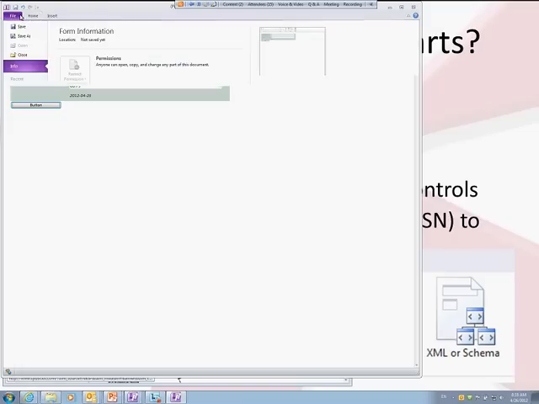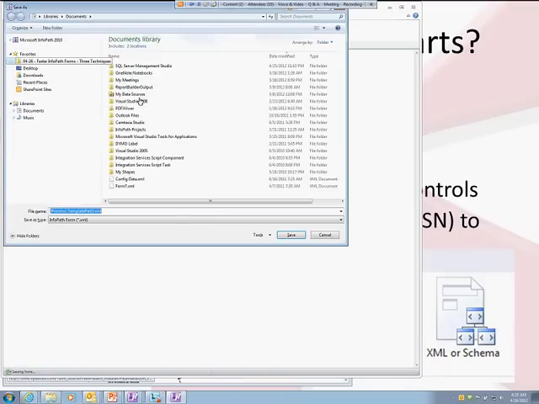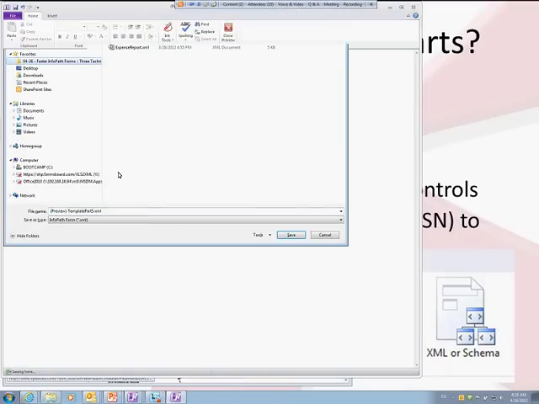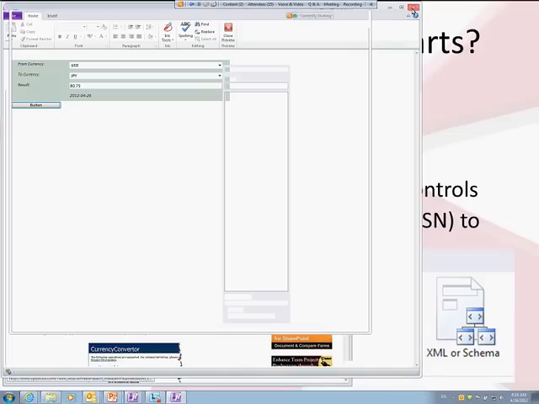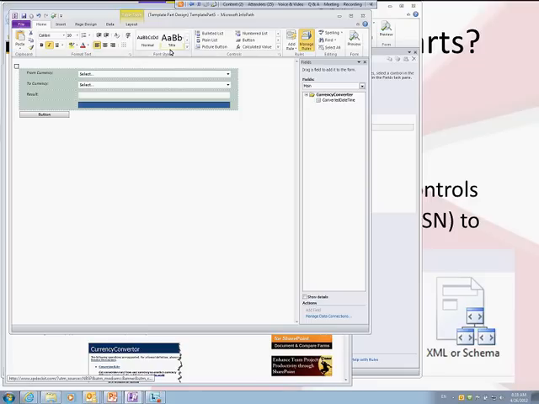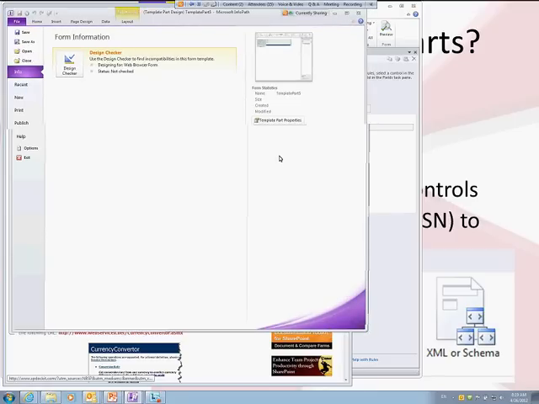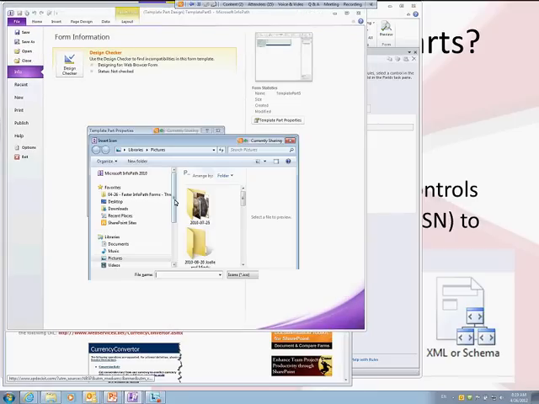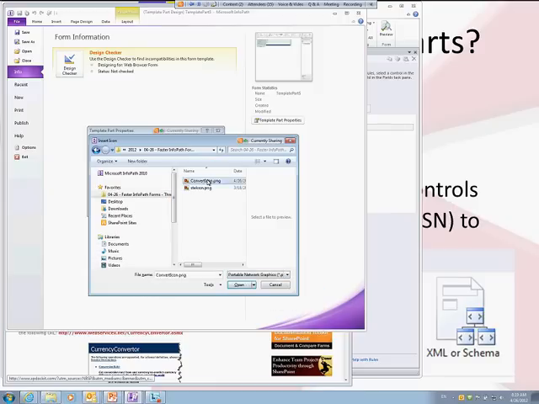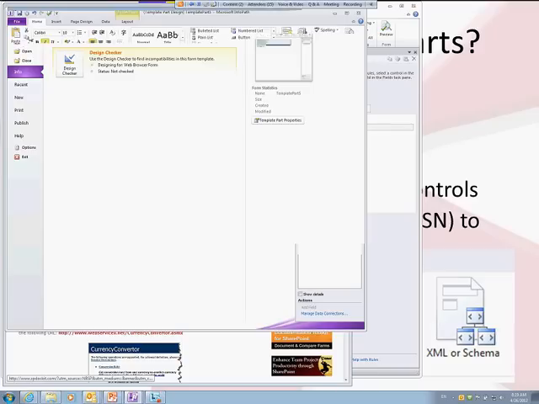So the first step is we want to save it. So we're going to save it as currency converter, and notice that in preview, you don't want to save from preview. So you go back to your designer and File, Save As. Before we save it, let me show you one more option here. On the Info tab here in 2010, you have the option of template part properties, and here we can add a nice picture. So let's do that. We've got a convert icon here that we'll add. And then we'll save it.